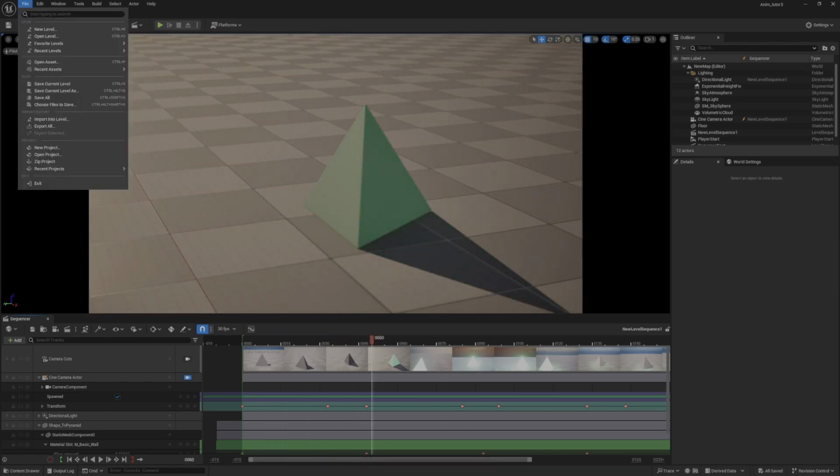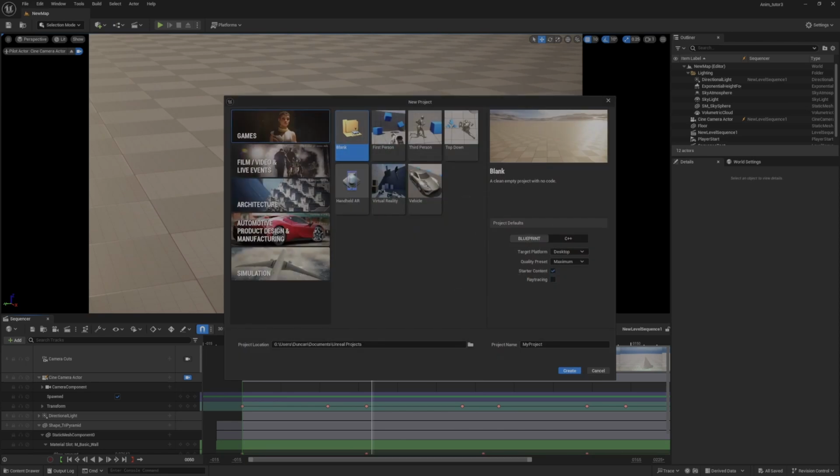So first, we need to make a new project. So I'll just do blank here, make sure it's in blueprint, and I'm gonna call it my anim tutorial 4 because this is the first one I've made.